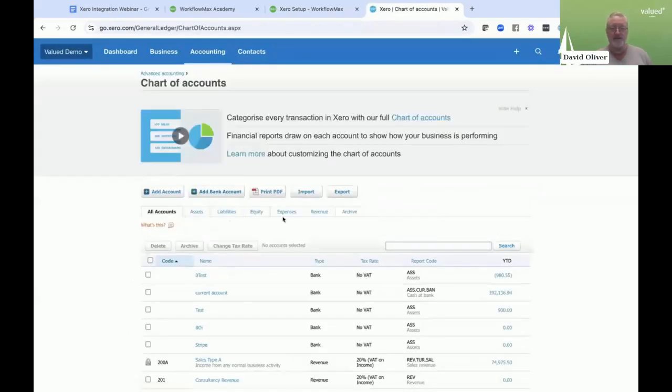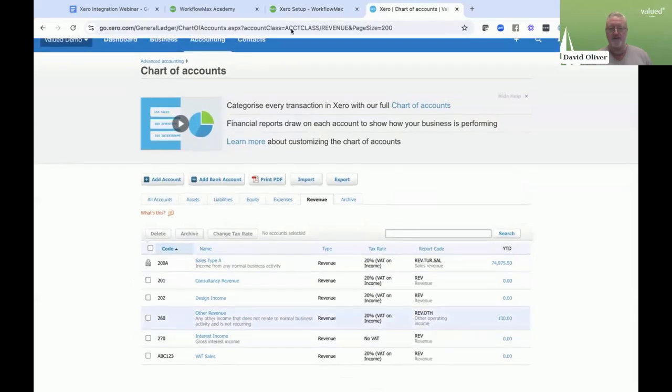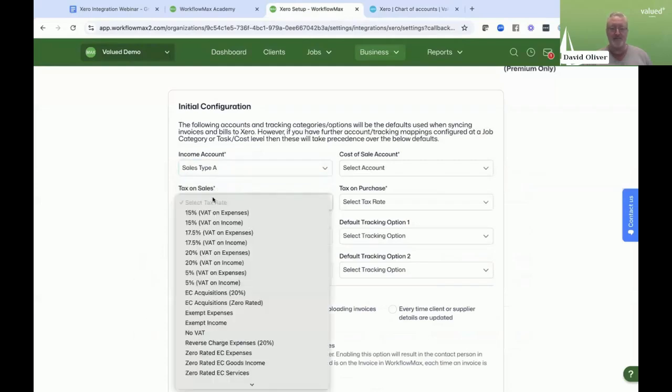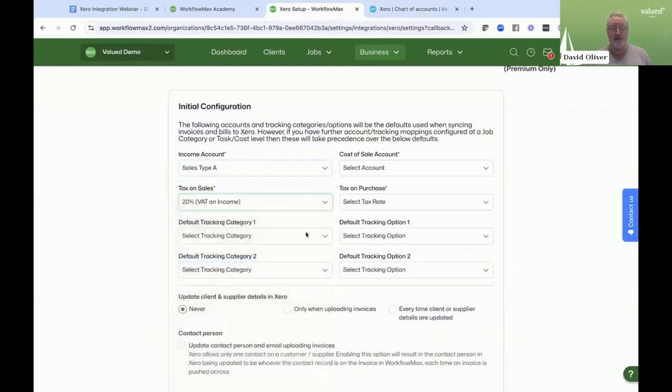Thank you. So here you can see that you've got revenue. If I click into revenue, you can see my revenue codes there. Funnily enough, it's the exact same list that we've got here. So I'm going to choose sales type A, and then I need to choose a tax on sales. Please get this right. One of the biggest problems that you have is if you get this wrong. 20% VAT on income. Bear in mind, I'm in the UK. If you're elsewhere in the world, you will have different taxes.